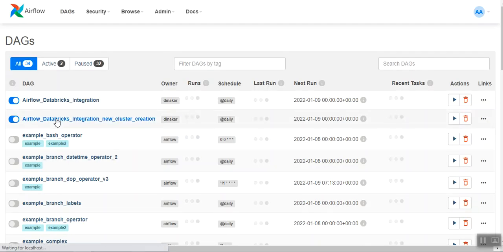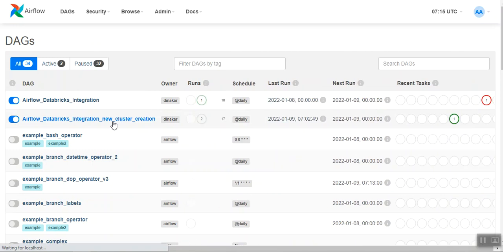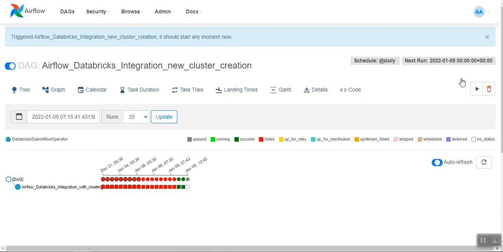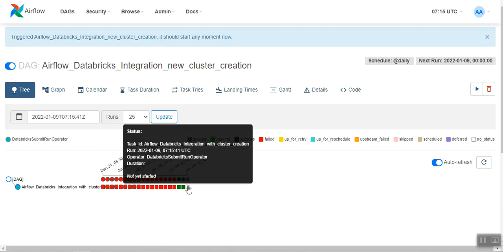I'm going to invoke this DAG by trigger DAG. In the latest Airflow there are two options: trigger DAG and trigger DAG with config. Since no configuration has been passed to this DAG, I am using the trigger DAG option. The DAG has been triggered.